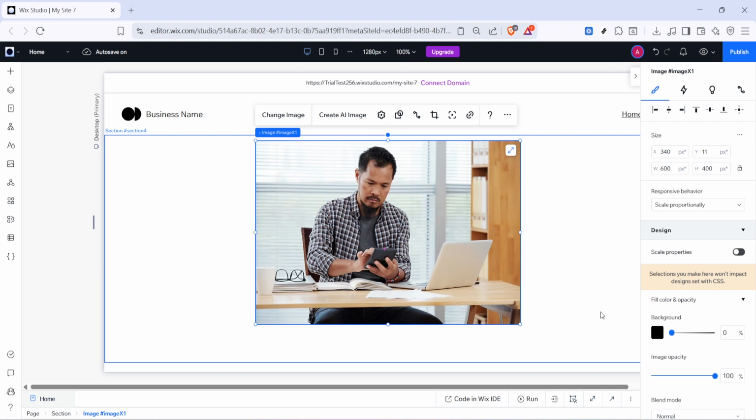That's all there is to it. Click the image, adjust the image opacity slider, and fine-tune until your design feels balanced and polished.